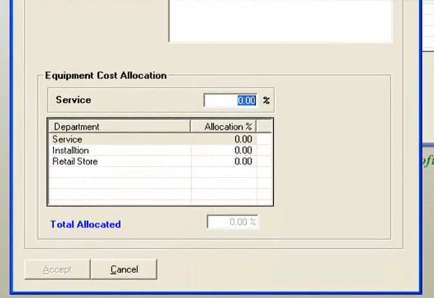In the lower half, we've got the equipment cost allocation. In this particular section, we're going to tell the software where is this piece of equipment used? Where does it spend its time? And you can see that we've got the various departments listed here that you set up when you created your company model using the company wizard. So in our case, we've got 3 departments. We've got a service department, an installation department, and a retail store. Well, this particular truck, the person that drives this truck, spends about 3/4 of his time working in the service department and goes and helps out the installation department about 1/4 of his time.